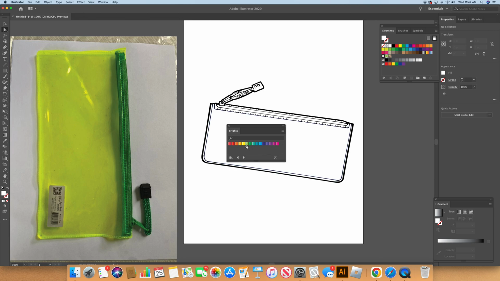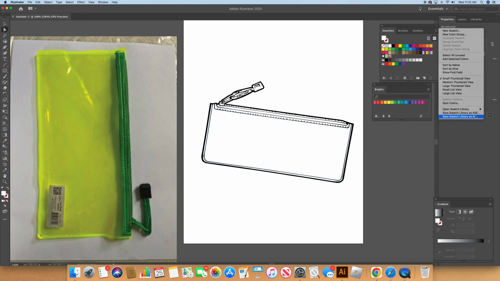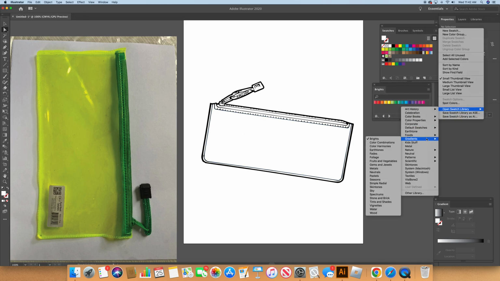This might work. Let's push this over here. We can open up some more stuff. Let's see what else we can find in our gradient library. Brights, color combos, no. Color harmonies, no. Earth tones, definitely no. No fades, not yet. We might use them later. Pastels and neutrals, no. Seasonal, radials, skin tones, definitely not. Well, all right, I think we're going to have to go with the brights.